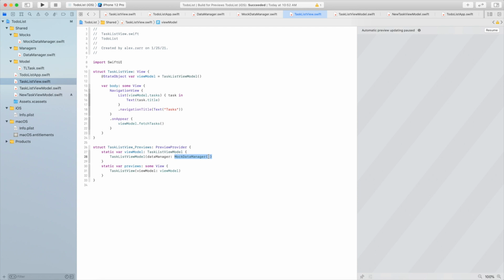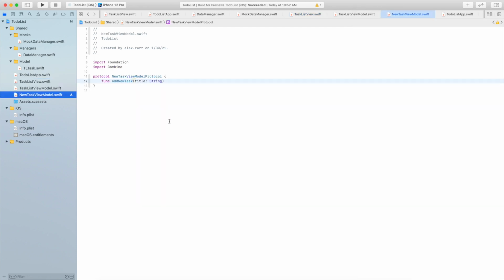We don't cover tests in this tutorial, but it's important to cover all your code with tests, and without protocols it is kind of hard to do. So let's get back to our new task view model.